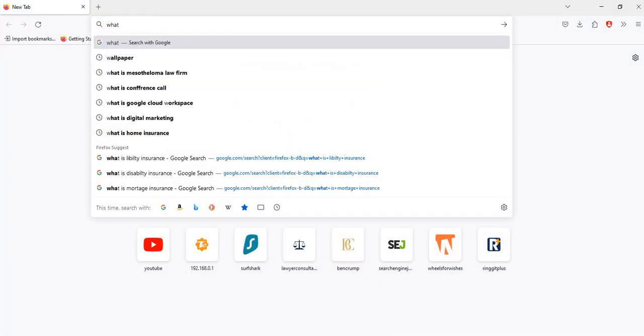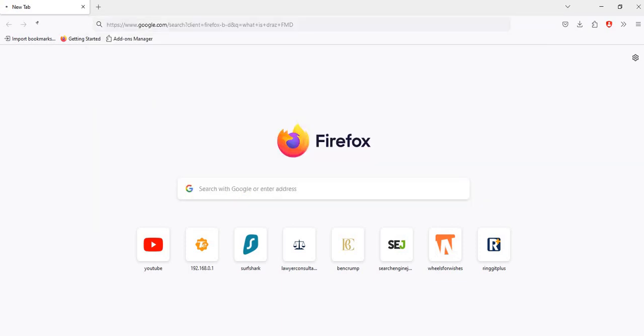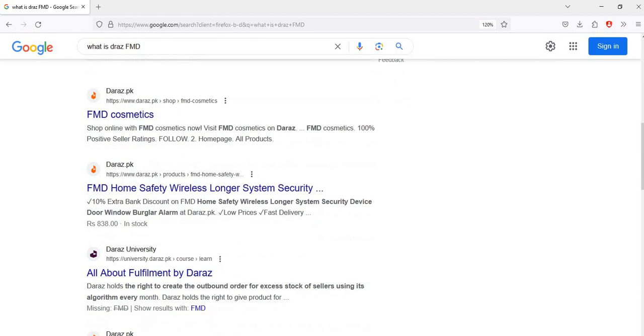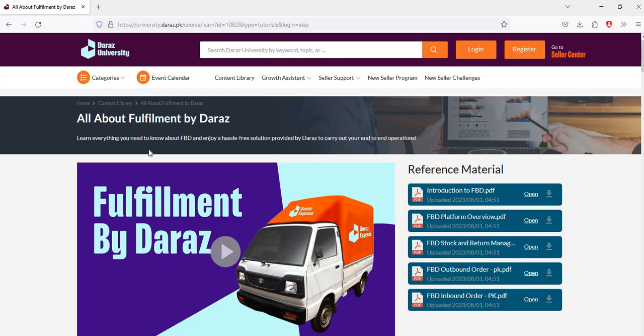First of all, you click on your browser. When you click your browser, this page will be opened. You just click in the search bar and search what is Daraz FBD. When you search, the website page will be opened. You just scroll down and click on this website, what is Daraz FBD. When you click this website, the page will be opened up.